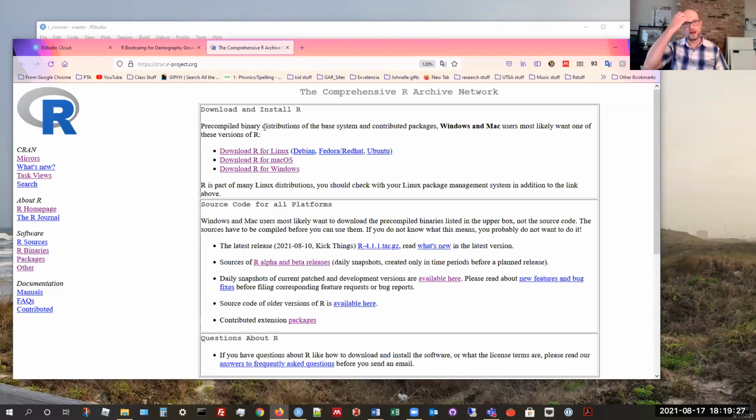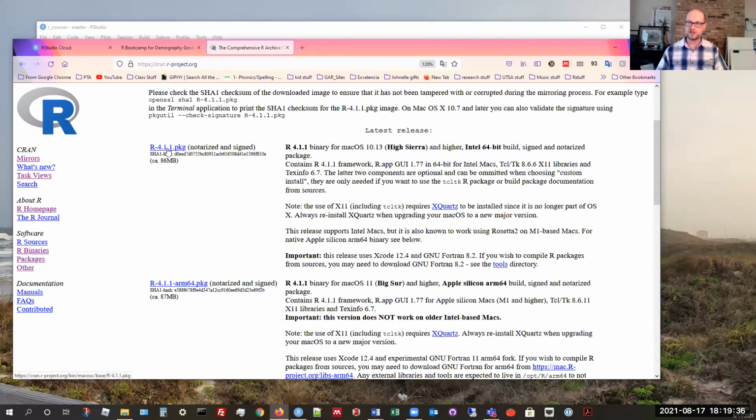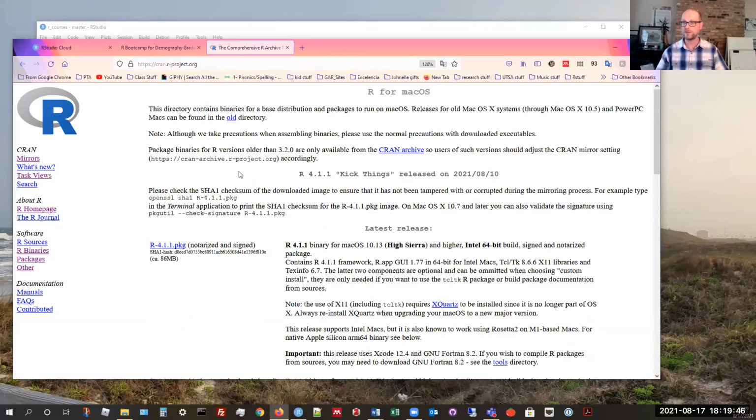This is where you download the main installers for R, depending on what type of system you have. If it's Mac, you download this package installer here. Once it downloads, you click on it in your downloads folder, and it will ask you a series of yes or no questions to install the program on your computer. That's all you have to do in that step.